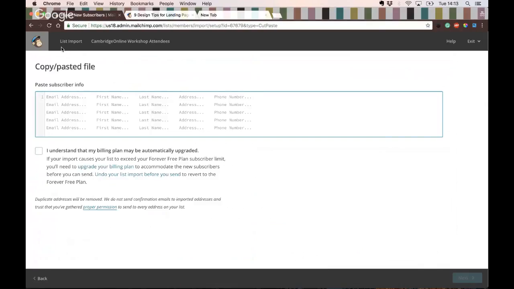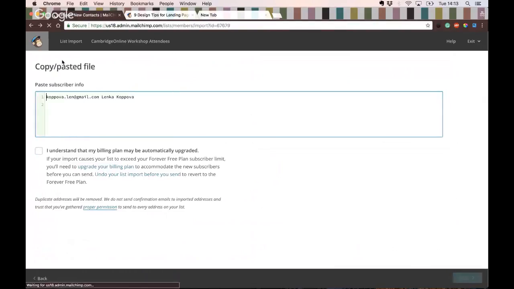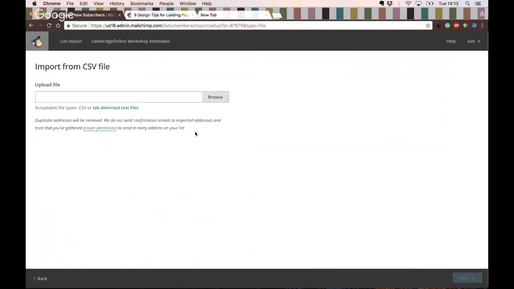But if you decide you don't want to copy paste your file, you can go back and decide that you want to import from a file. So you can browse the file on your computer and upload it. It will give you the option to arrange the email addresses on the list accordingly. So this is the way you can import your list.